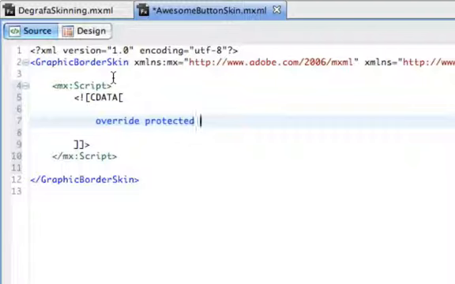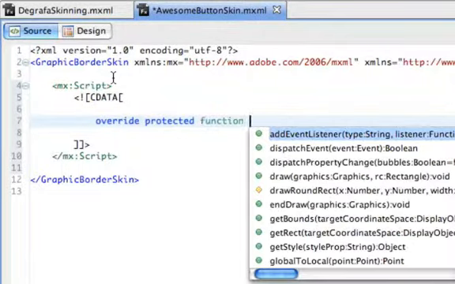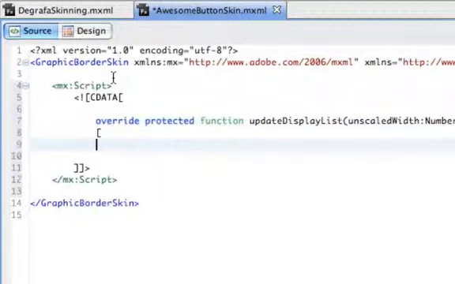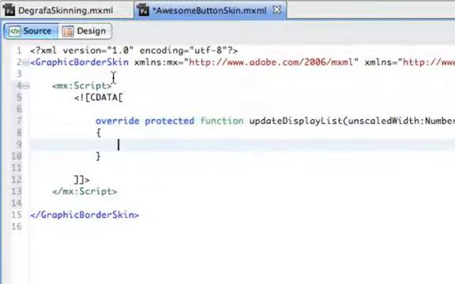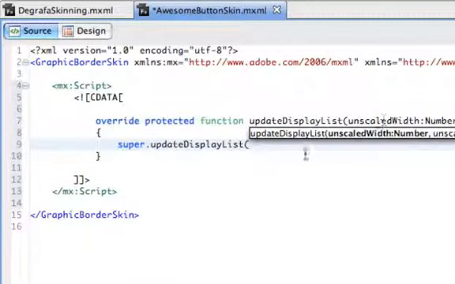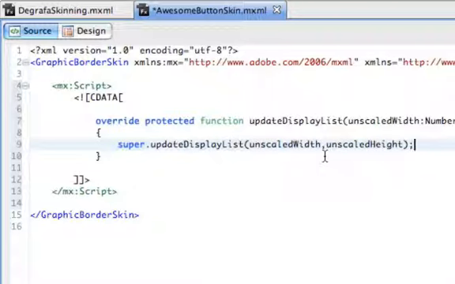Protected function updateDisplayList, and it should come up here. There we go. Oh, Eclipse. Okay. And let's put in our code block for this. We're going to call super.updateDisplayList, and we're going to pass basically what's coming through this, unscaledWidth and unscaledHeight. Okay, let's make sure I type this in all correctly. Cool. So that's our first statement that we're going to have in here.